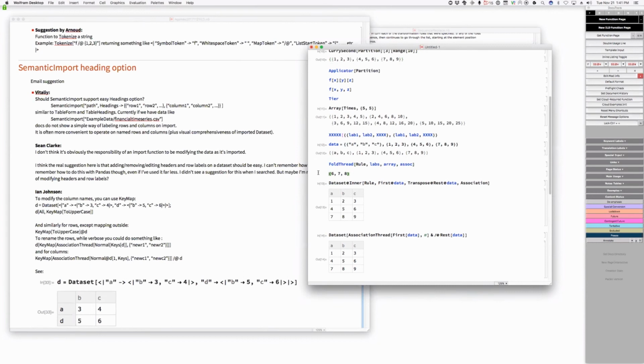Association thread, but it only works at one level. Okay, so association thread of this with A, B, C, right? Yes, I think one single level of list. Just one level. Yeah. Like this? Yeah.